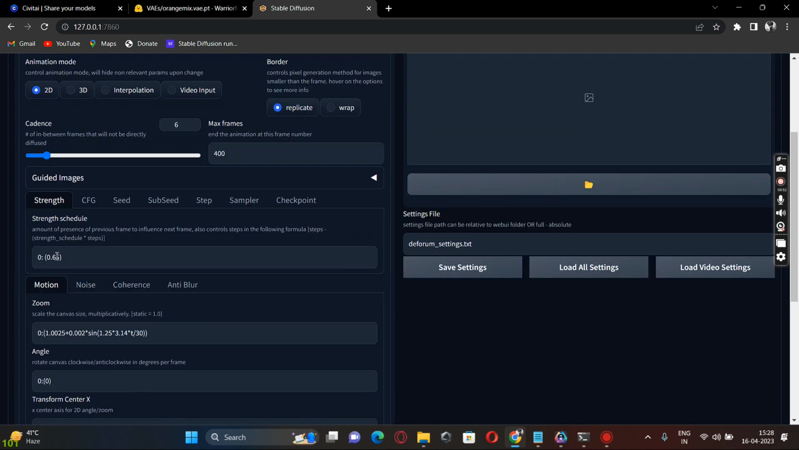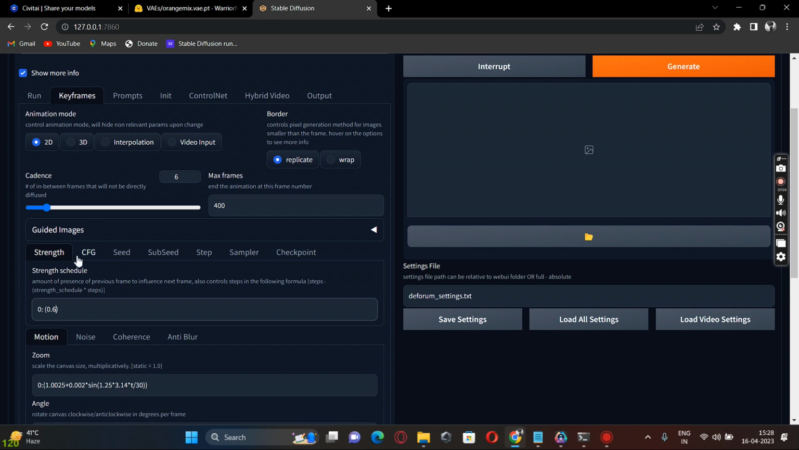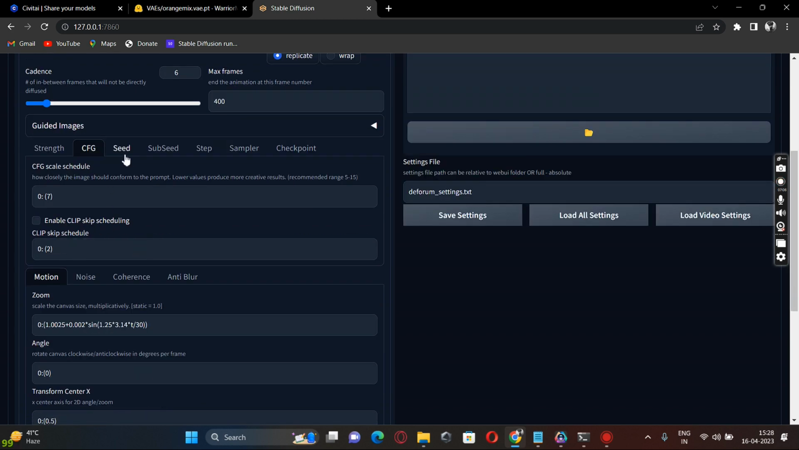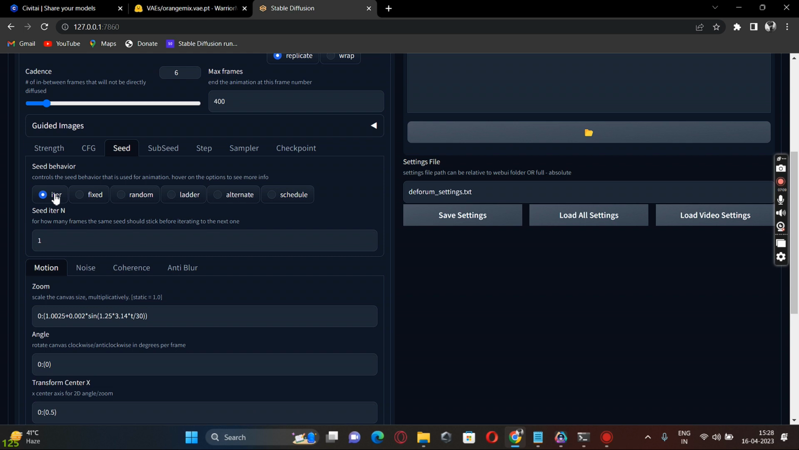Keyframes strength is basically how close you want your next frame to be to the previous frame. I will keep it at a similar 6.6 because this will work. The CFG 7, that's enough. Seed, you want to keep it at iterate, so it will increase by one increment, and you will see your object or your character moving. For how many frames? One, that's enough. So maybe I'll put two because why not?